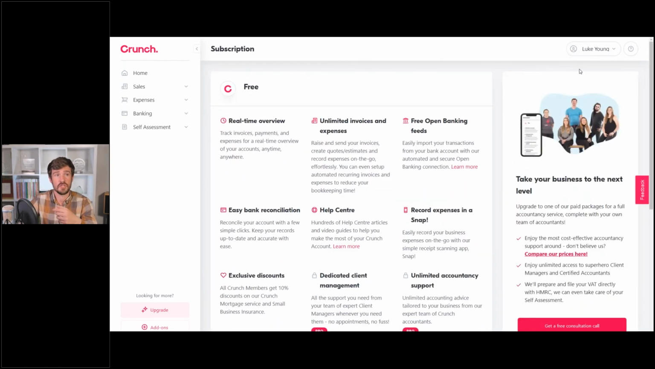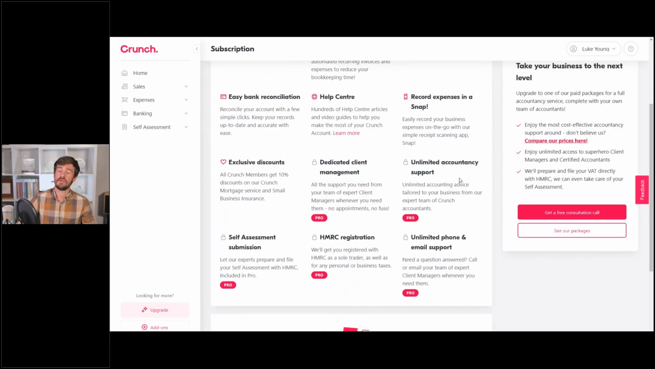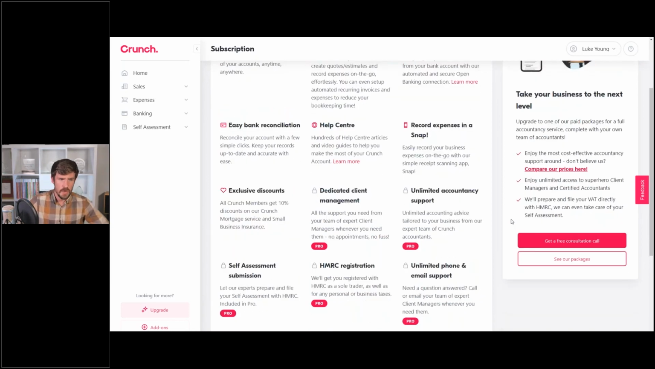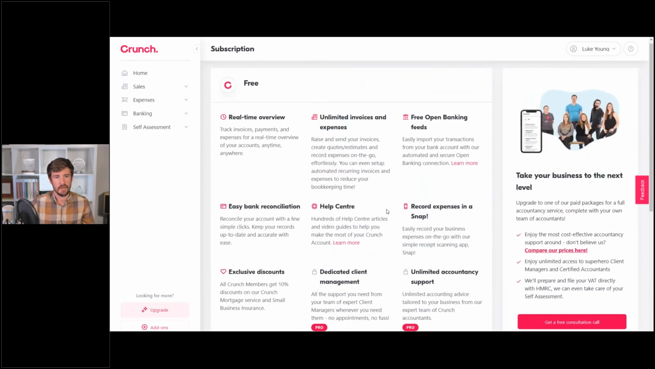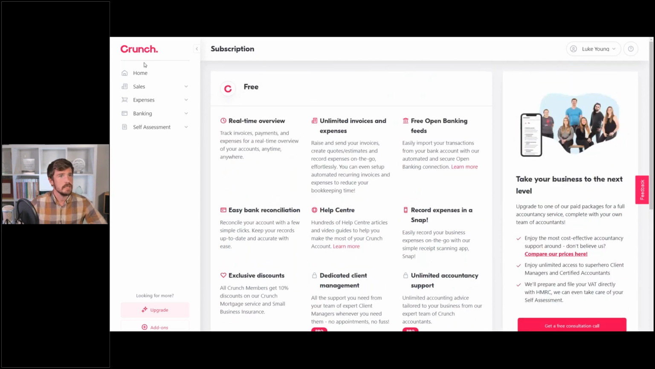While we're there, you've got your subscription section as well. So this will tell you what you currently get with Crunch free. If you're a free member, if you're a pro member, it will look different. You'll have different labels and things like that as well. And you've got some additional bits and bobs like add-on services, things of that nature. You can check out what different packages we've got, things like that.